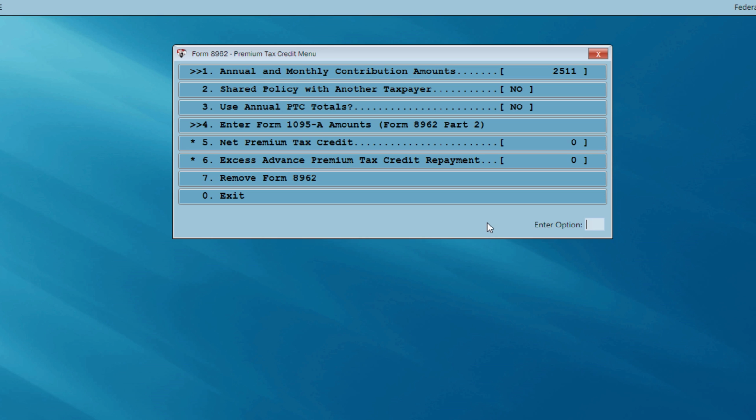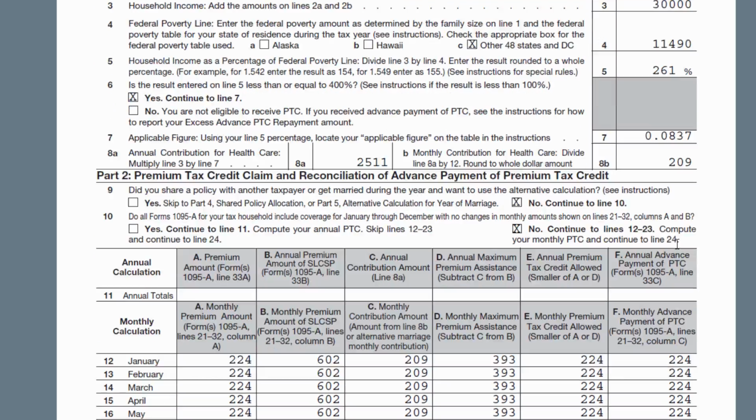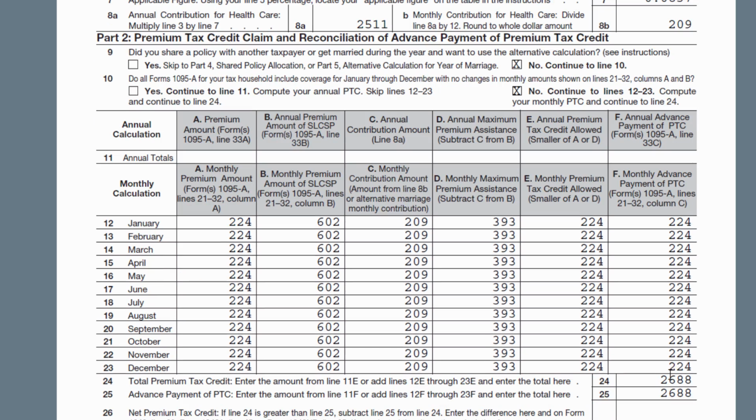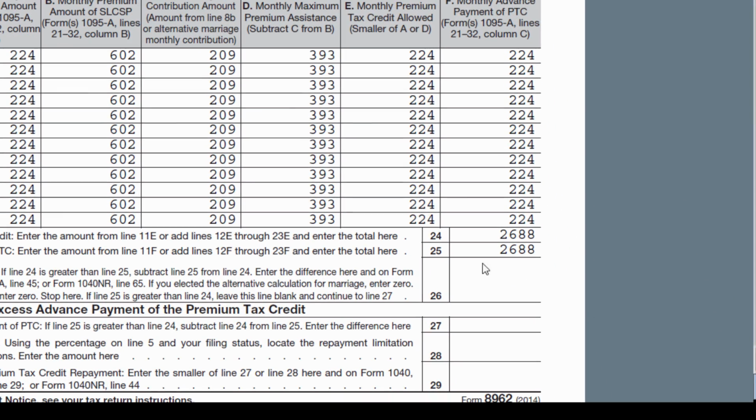For my client, I've lowered his income. So let's view the Form 8962 and see what a difference that made. I lowered my client's income from $50,000 to $30,000, which put him at 261% of the federal poverty line. In other words, it brought him well below the 400% of the federal poverty line. That had a profound effect on the Form 8962. Instead of my client having to repay the $26.88, my client has no repayment of the excess advance payment of the premium tax credit.